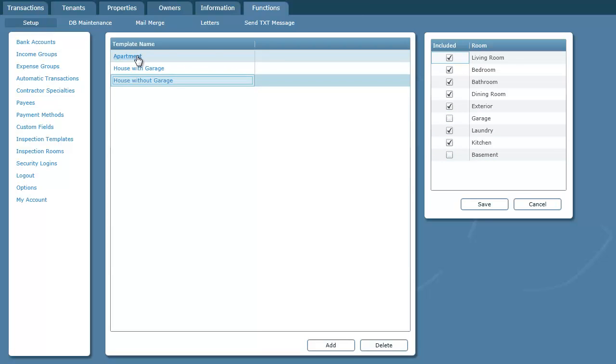If we choose apartment, we'll see that we've also unticked the exterior option, because let's assume that in our apartment there is no exterior, it's above ground, so there's no exterior to worry about. So that's what templates are. You choose which rooms match the property.